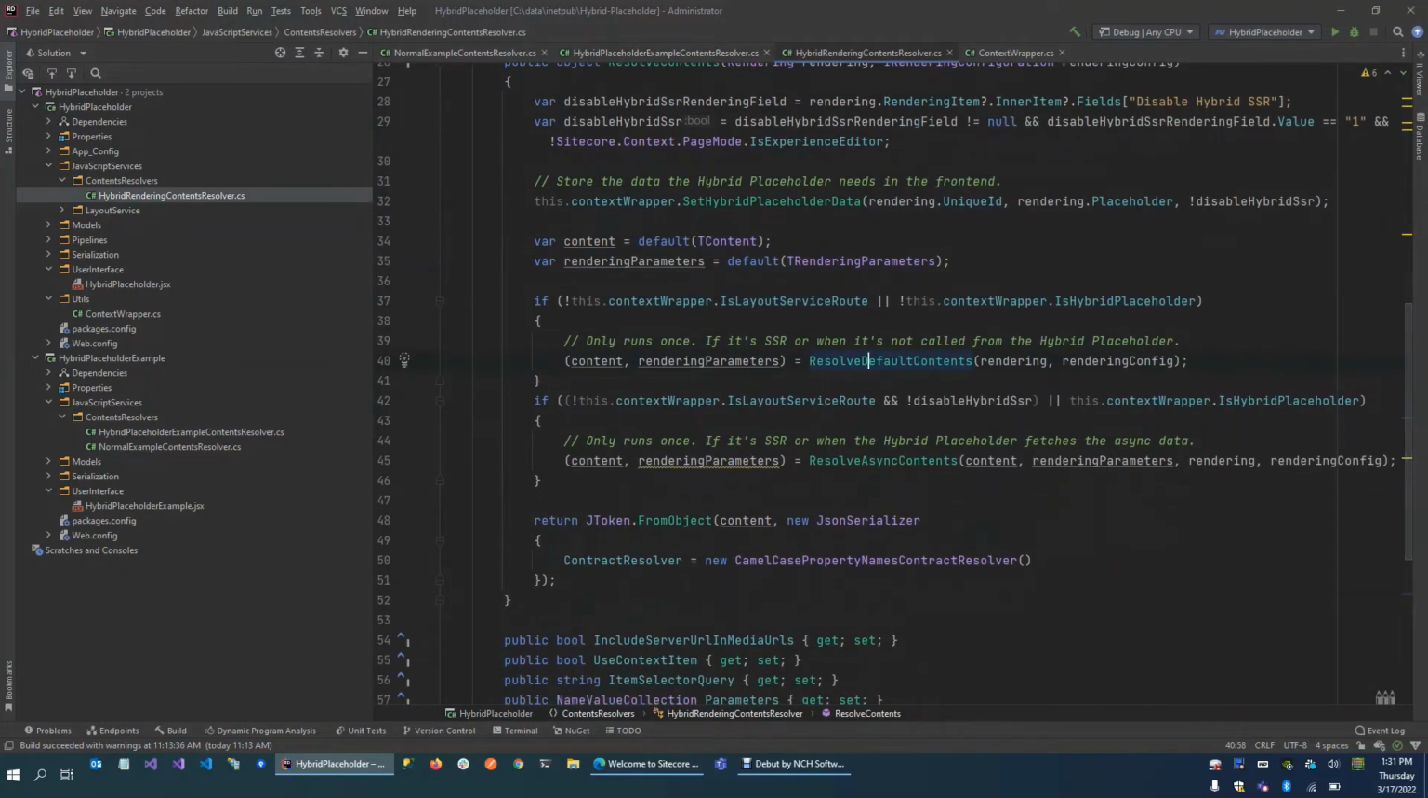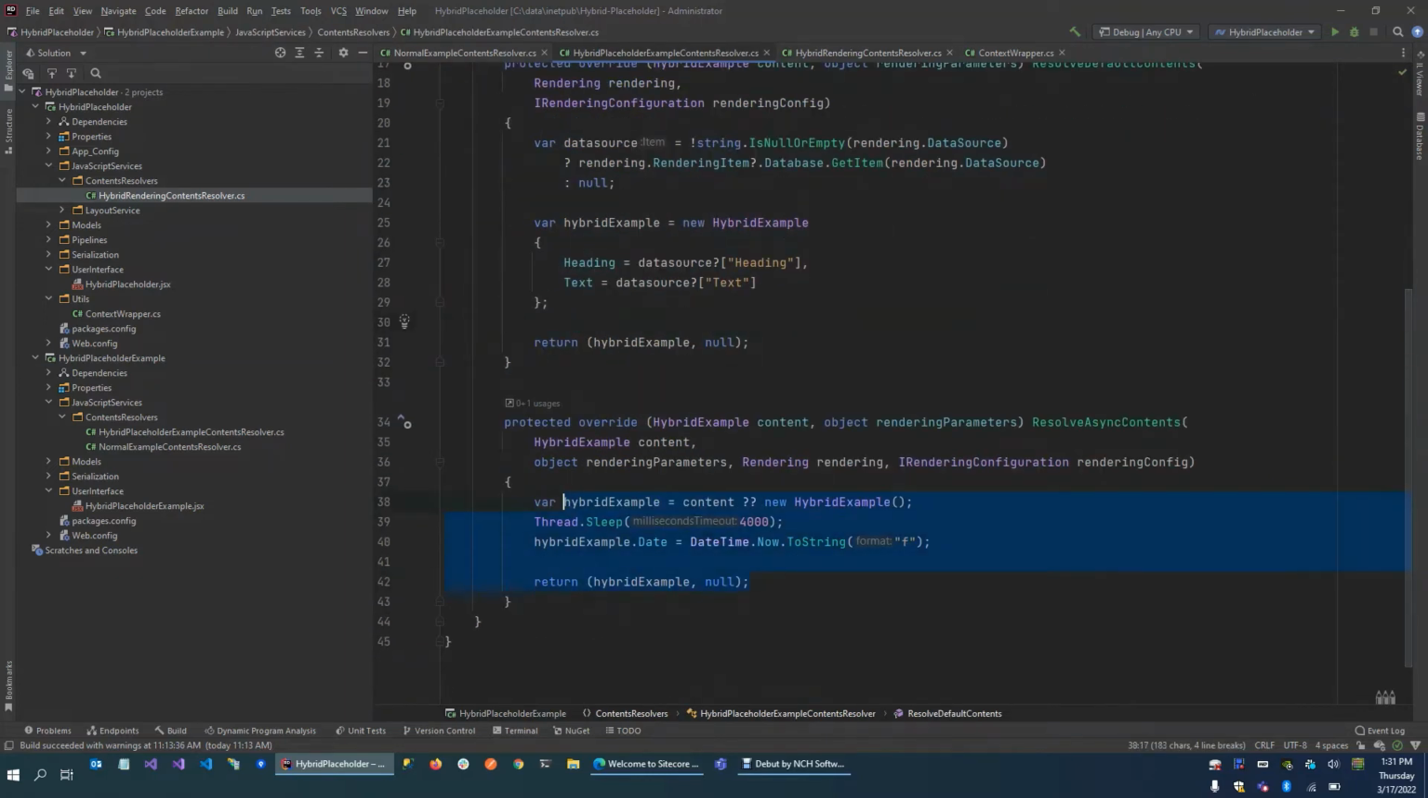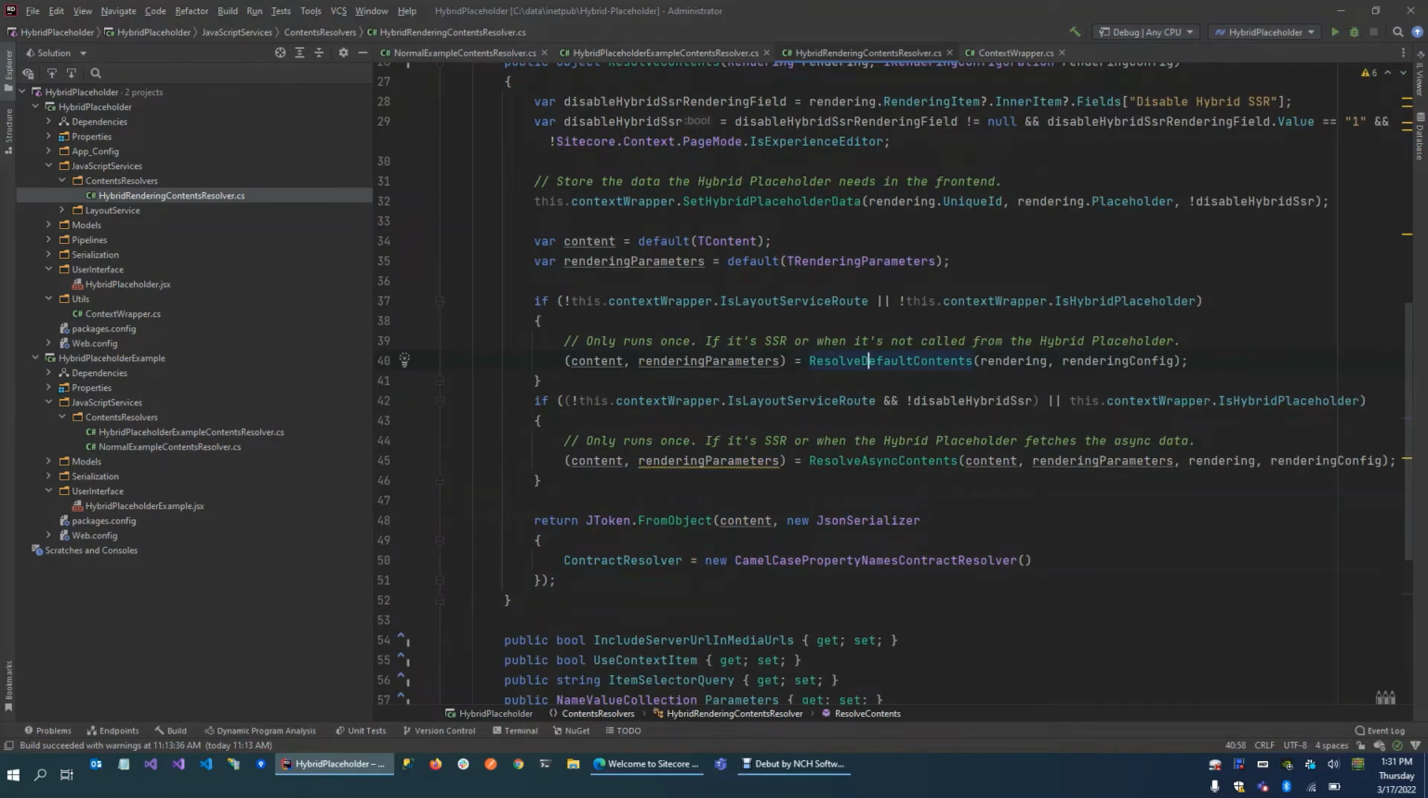And then the secondary call says, okay, if this is the hybrid placeholder call, then this is the async part that we do, and that means that we can do the heavy part of the code if we want to.